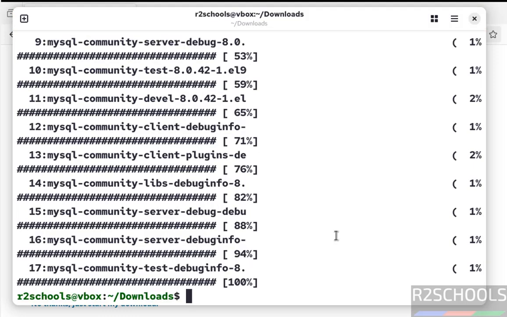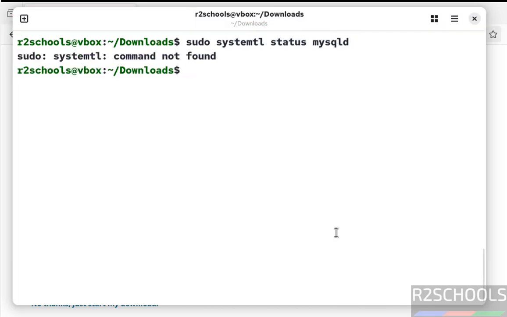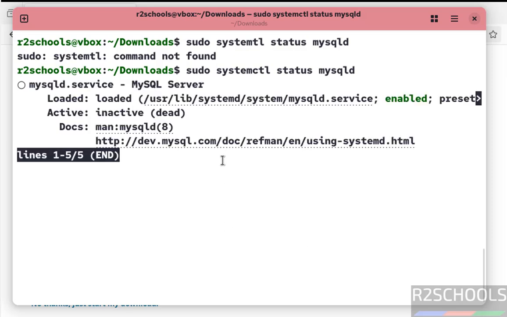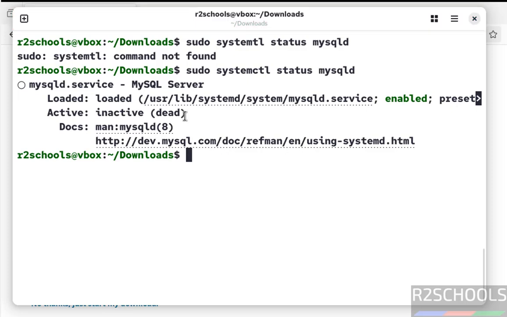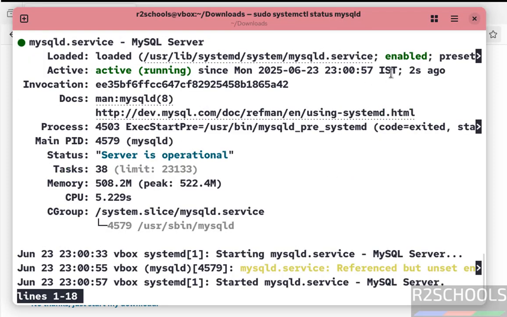Now we have to connect to MySQL Server. So first verify the status of the MySQL Server. Ctrl L, sudo systemctl status mysqld. Hit enter. It is a typo. See, MySQL Server is installed, but it is not started. First start it. sudo systemctl start mysqld. Now verify the status. See, MySQL Server is started 2 seconds ago.